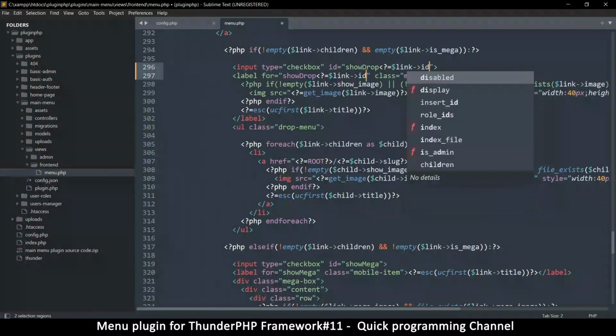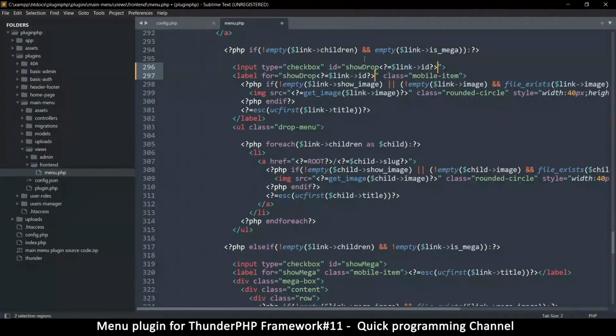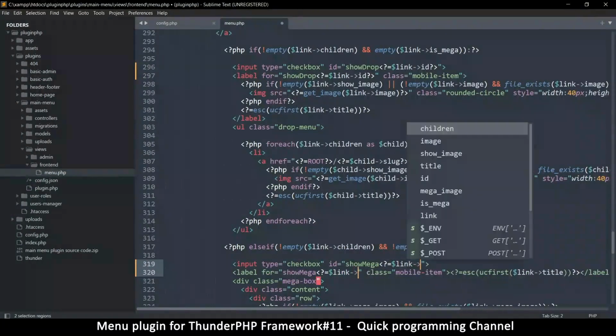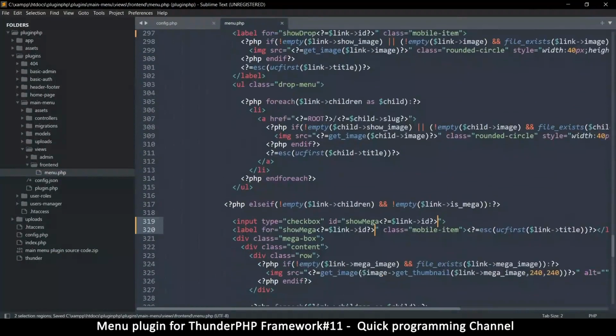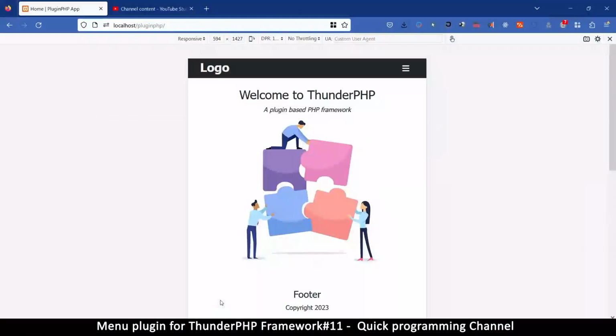So let's put ID over here like so. This will make sure that the ID has a number and the exact number here, which means these two will match, but this won't be the same for the next item. So let's do the same thing over here as well. For the mega menu, let's do link, and then we say ID and close that. Okay, so these are the only drop downs here we have, and let's check it out.